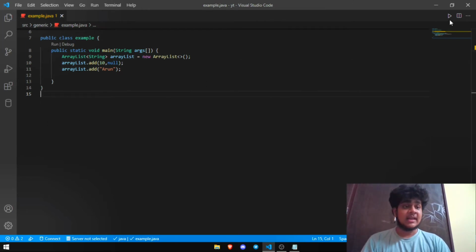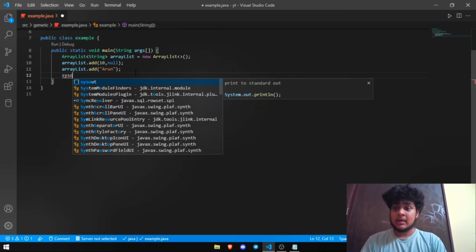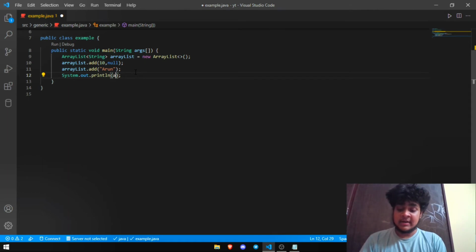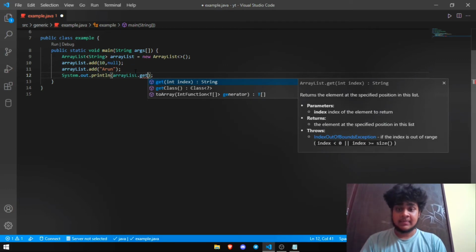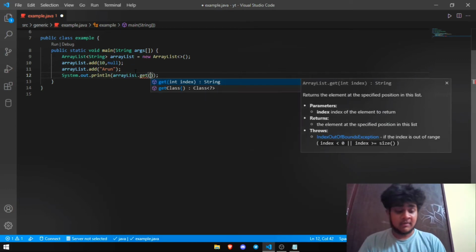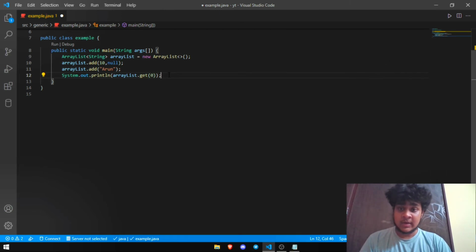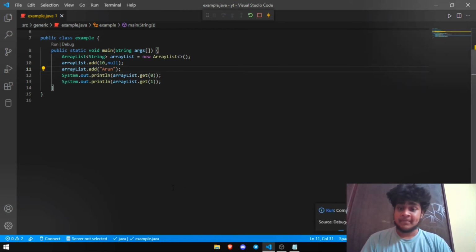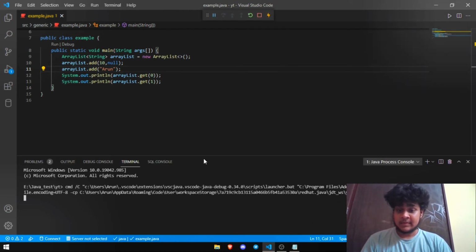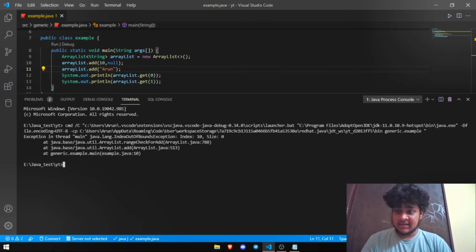If we run this now, let me check with a print statement. Let me print arrayList.get of 0. If we get 0, let me give another one. It will print 1. Let me just save this and run. You can see that it gives an index out of bounds exception.